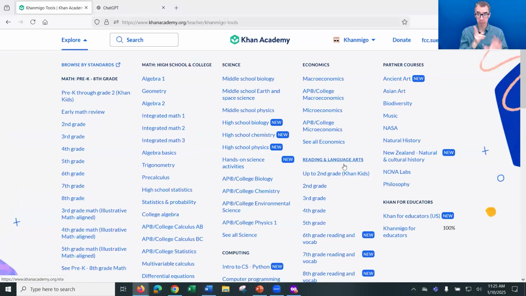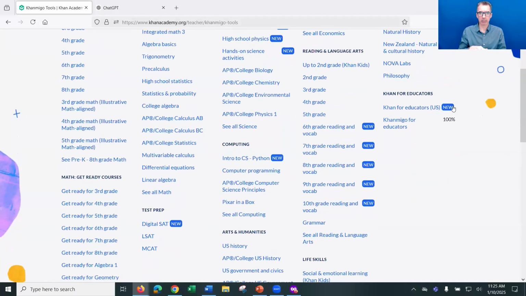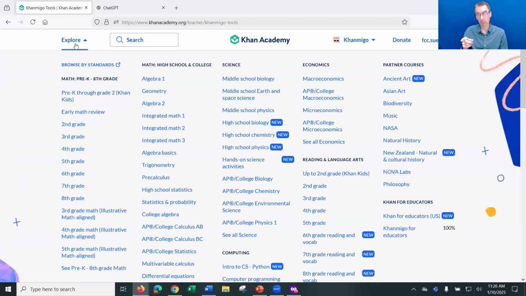I do want to point out over on the right-hand side, they do have Khan for Educators. This is their self-paced Khanmigo for Educators training. It pretty much covers what I'm going to cover today as well, with some tips, ideas and suggestions. But you're more than welcome to enroll in that to get a better idea of how Khanmigo works for instructors.